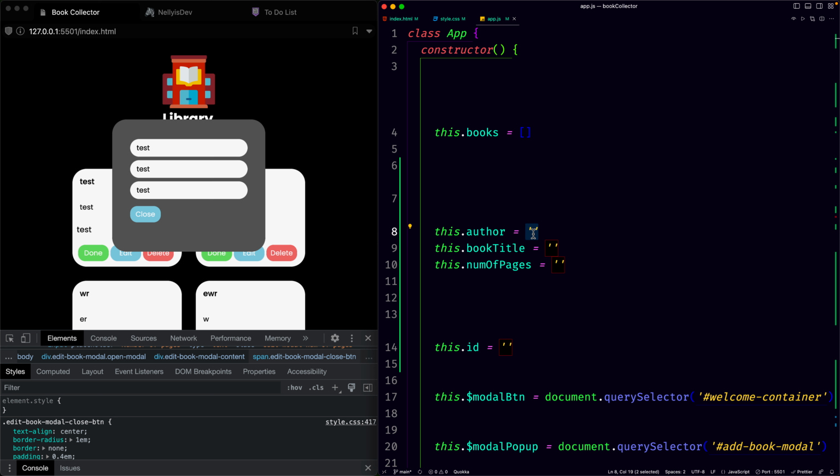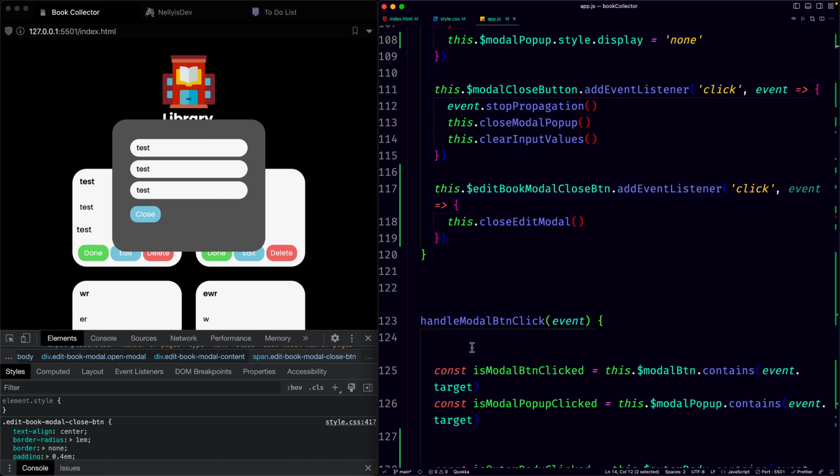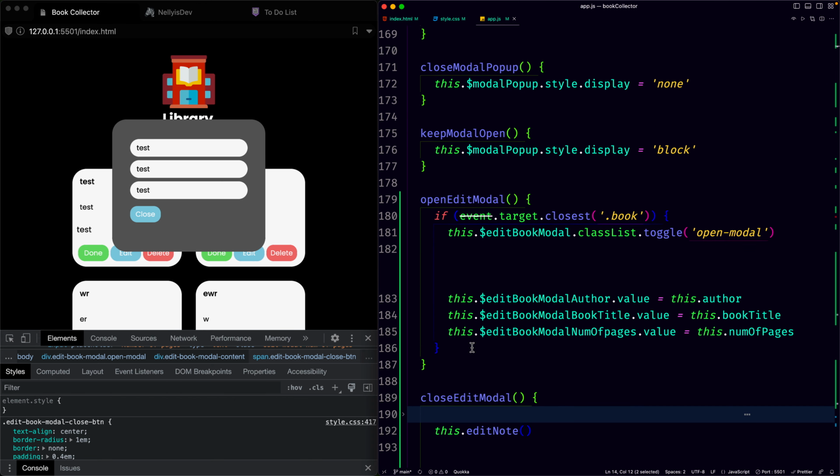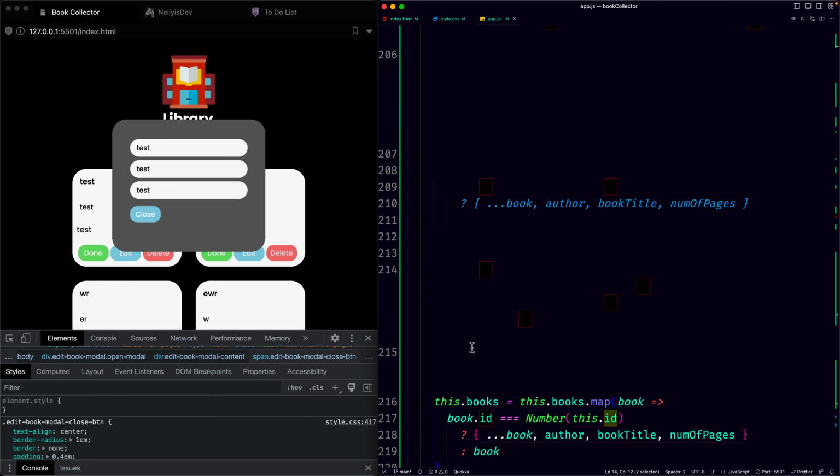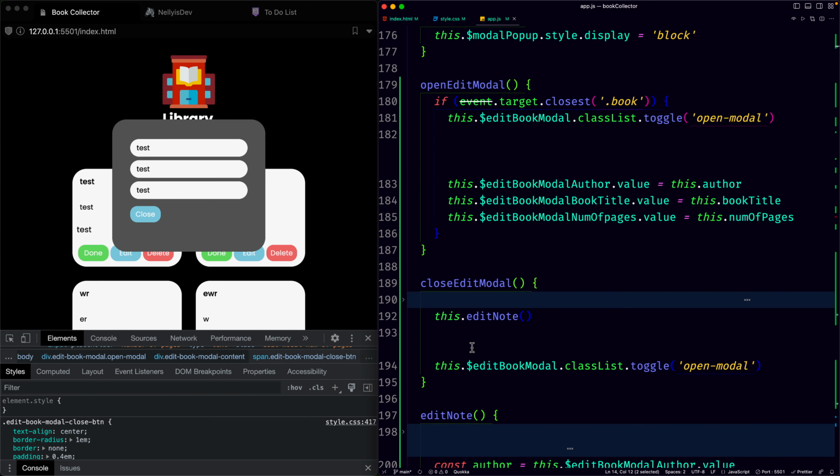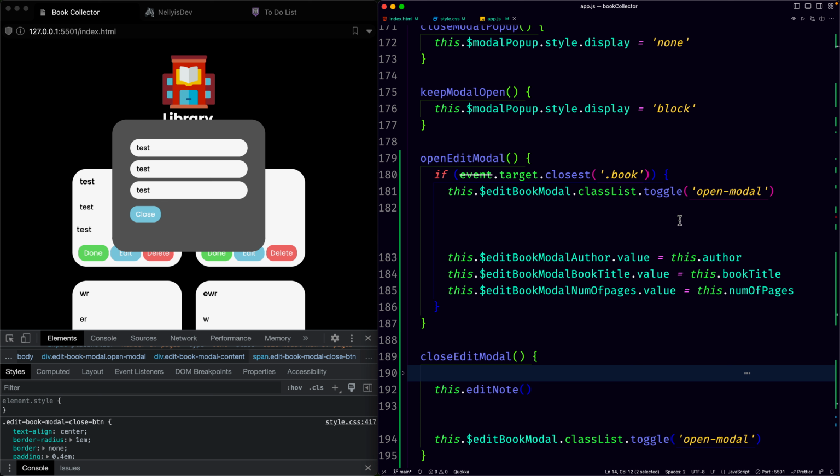The reason why we use these as instance properties is so that we can reference these things wherever we want to. We also did it with the ID, which we did with the dataset, and I will explain that later. I should have been making the videos on time. So basically, take these values, and the value of these is going to be put into this.author, this.bookTitle, and this.numberOfPages. So that's how we open the modal, or open the edit modal.